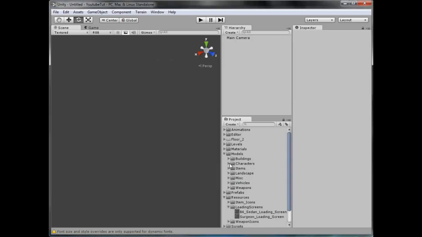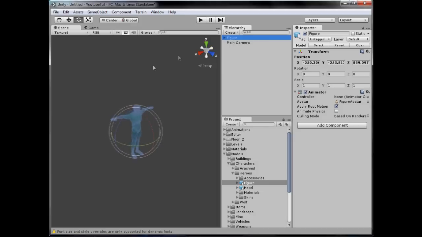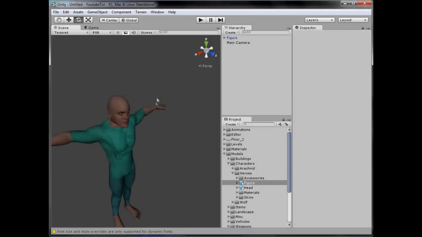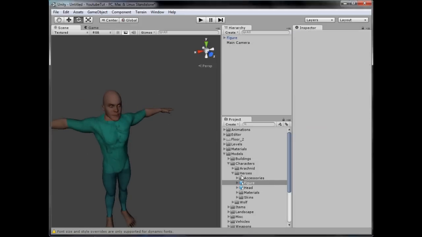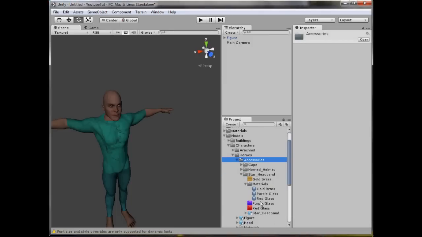When it loads, it's just importing. There we go. What we can do is if we get one of the models, so where is it? The characters and figure. It's default the surgeon, which is what we want. So what we need to do is if we assign the headband to it, where is it?